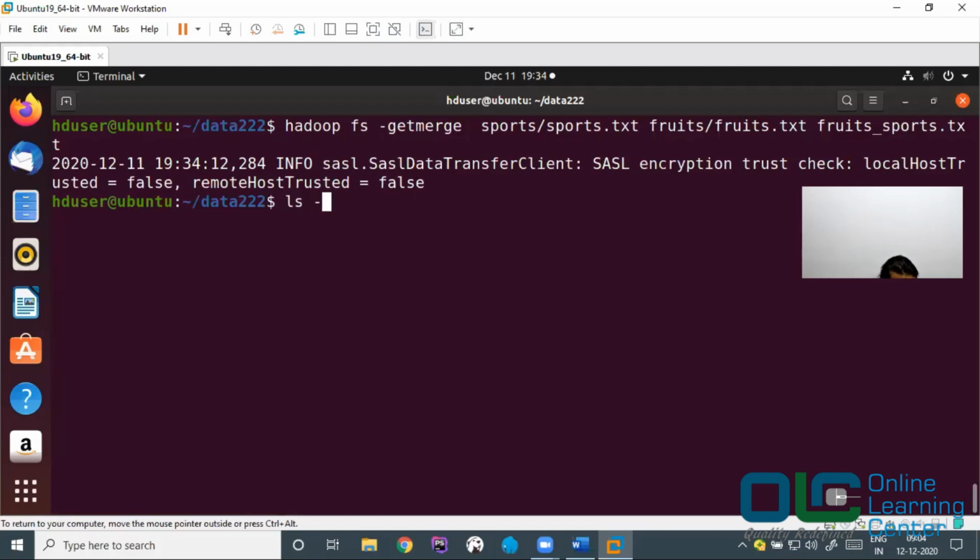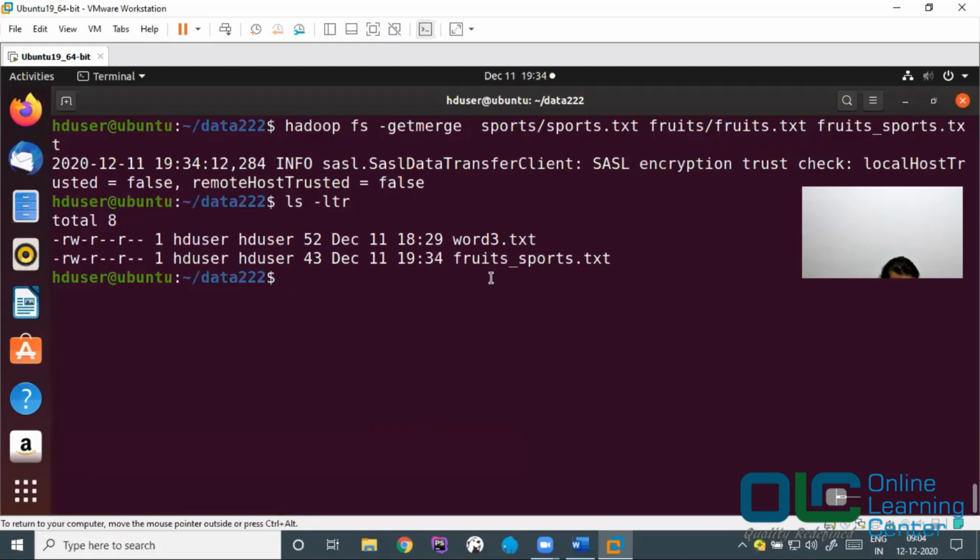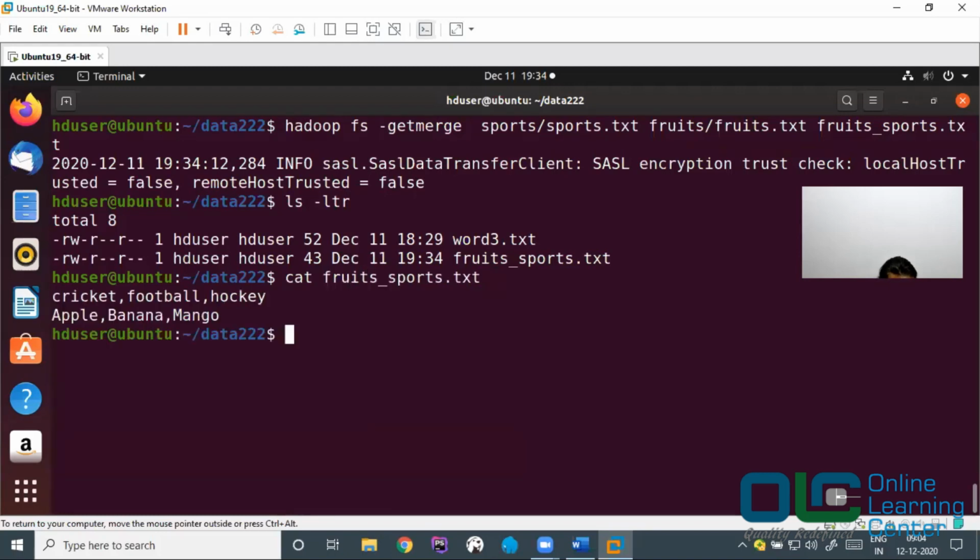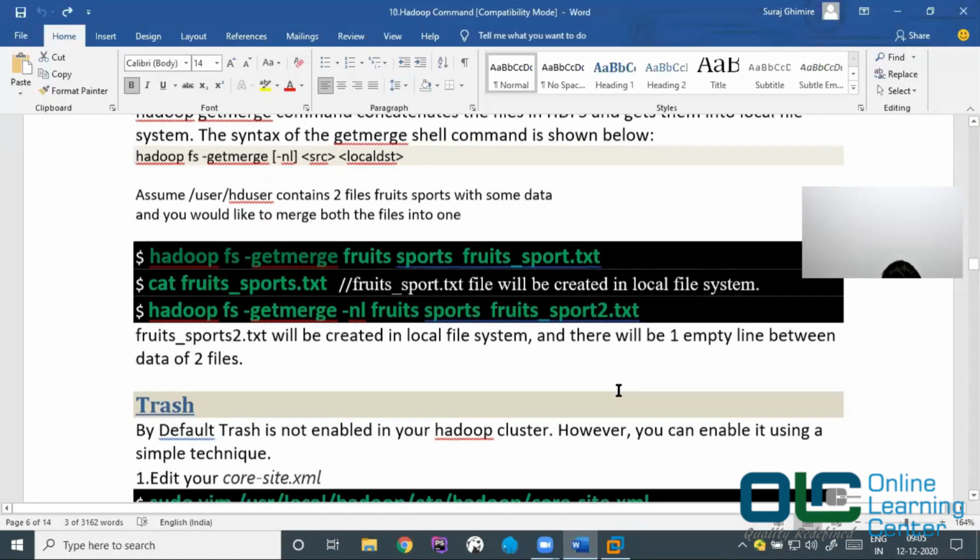So I'll say ls -ltr. See, you got fruits_sports.txt, and you can just say cat fruits_sports.txt, and you will see you have cricket, football, hockey, apple, banana, mango, right? So first sports came and then fruits came, because while you were doing this operation, first you specified sports and then you specified fruits. So the content of sports.txt and the content of fruits.txt would be appended and placed into a new file, and that file would be downloaded into your local system.